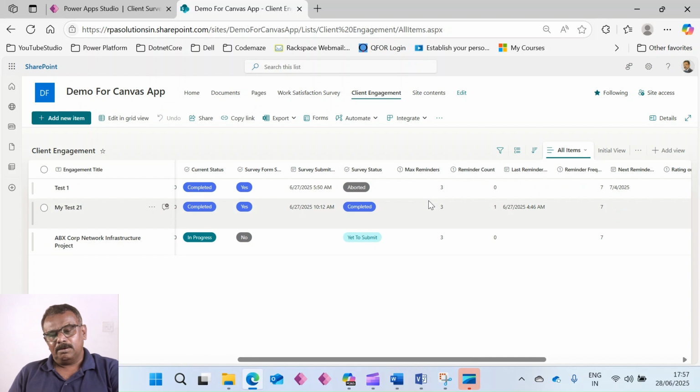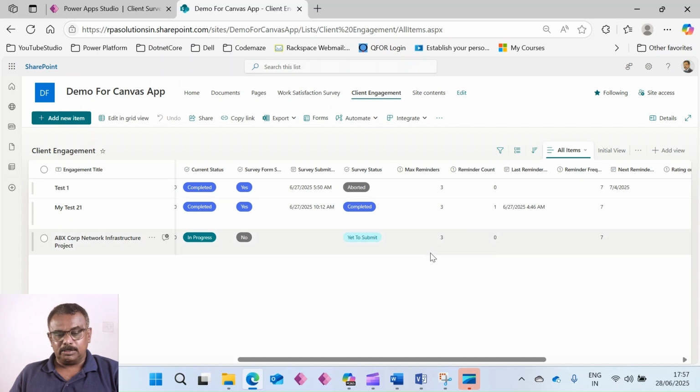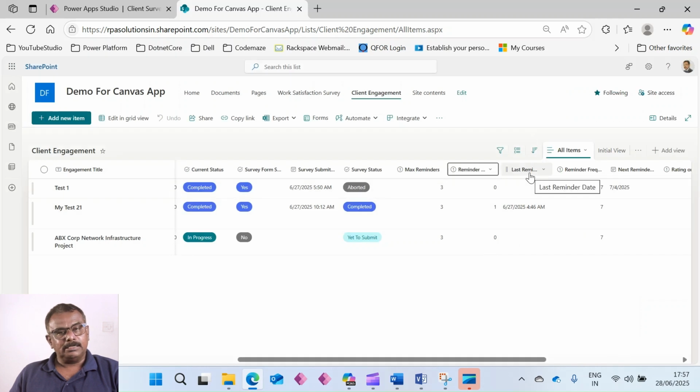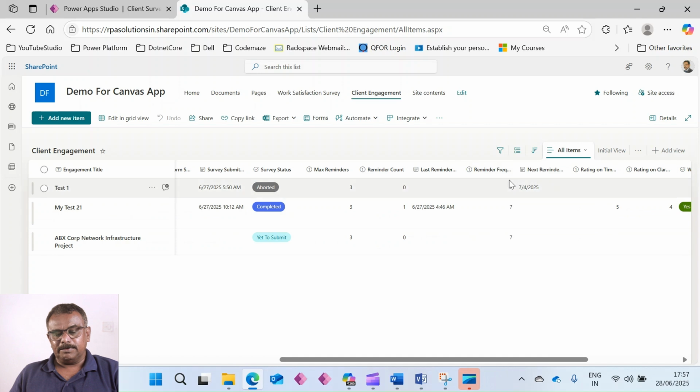Then there are a few optional parameter fields, like how many reminders you want to send. By default it is 3, and this is the count. Every time a reminder is sent by the system, this count will be increased by 1, and there is the last date at which a reminder was sent, and the frequency at which the reminder needs to be sent. I have made it 7 days, you can change it to even 5 days or 4 days or daily, depending upon the requirement. So our Power Automate will work based on the parameter values defined over here.